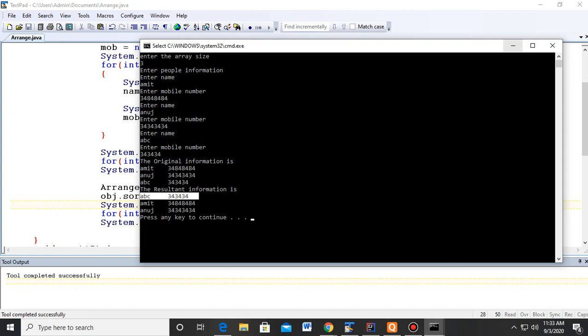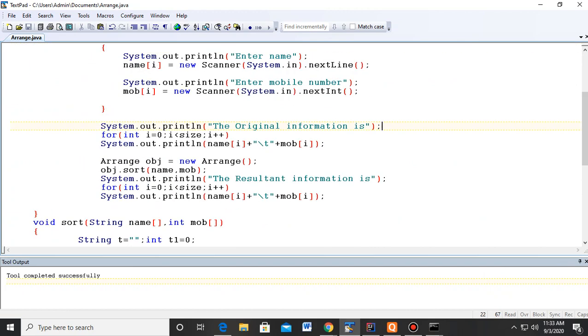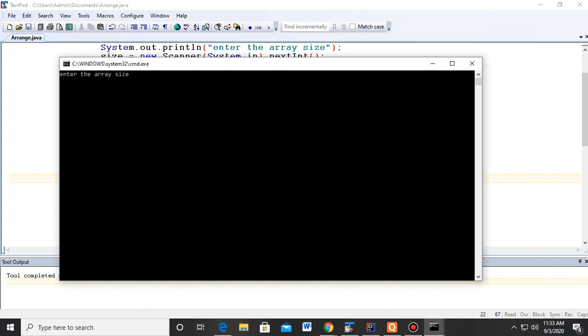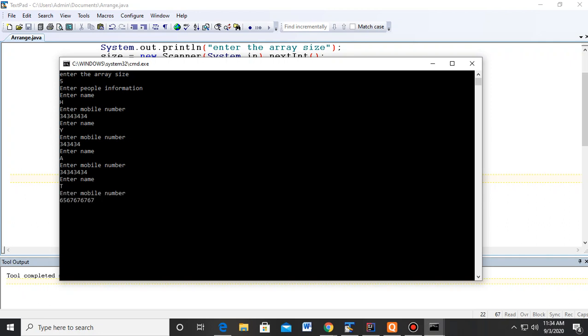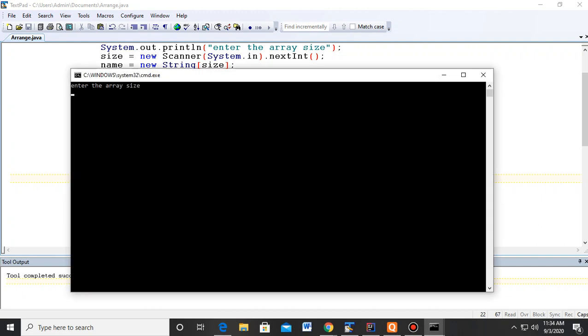So this is how you can arrange the name and mobile numbers like this. So children, if you have any doubt, then tell please. I'm just going to execute this one more time. Suppose the size is 5 and the name of the person is H, mobile number is this, the name of this person is Y, mobile number is this, the name of this person is A, the mobile number is this, the name of this person is T, the mobile number is this, then it reaches out of range. So I need to execute it one more time.